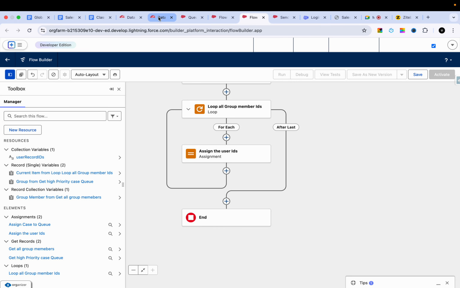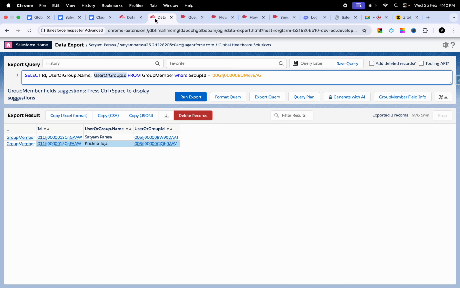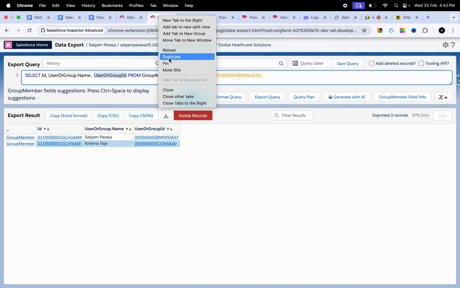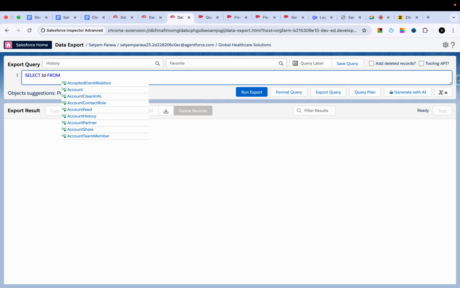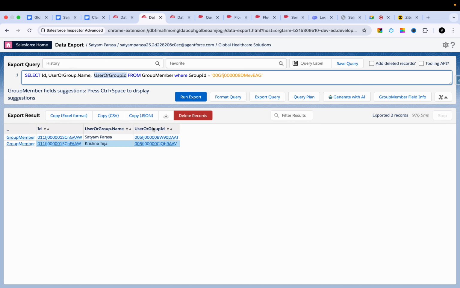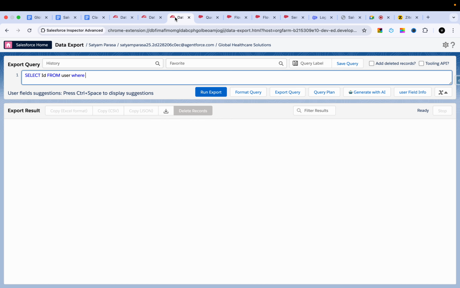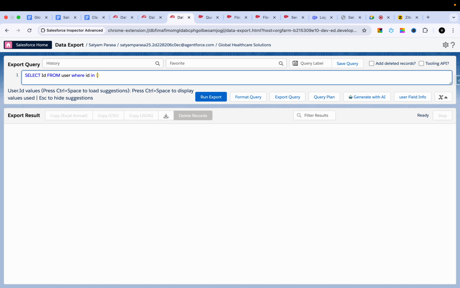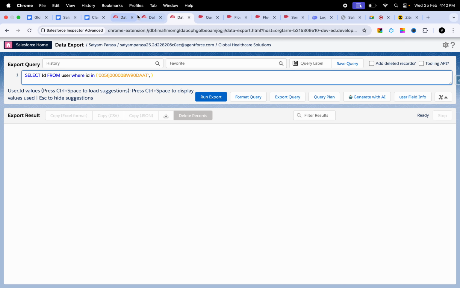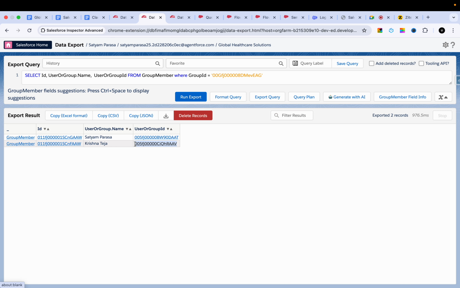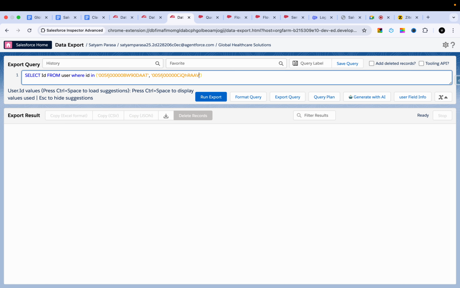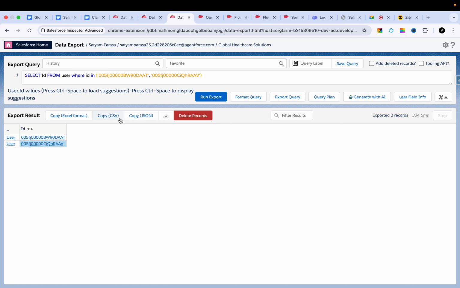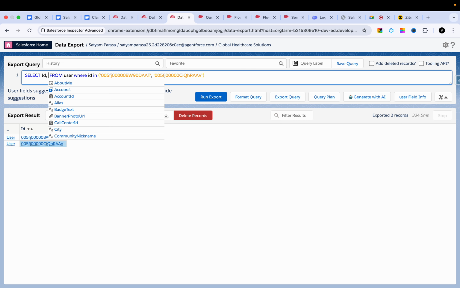As I mentioned, we cannot get the email address on the group member. We have to query on the user record. So this is the user query. Here we already know the user IDs. Where ID in, this is another user record. Now name, email.